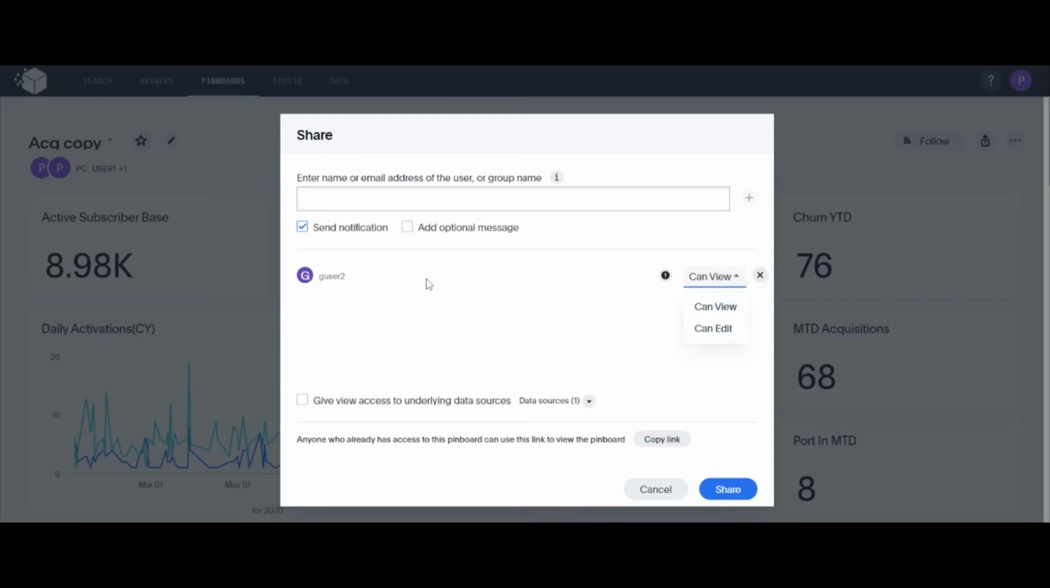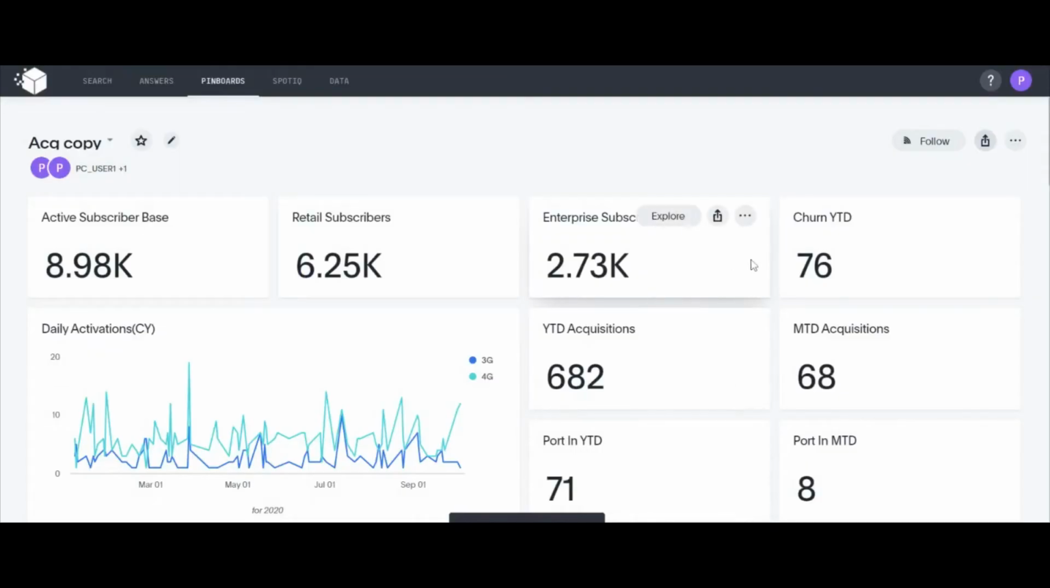With View Access, the user will be able to just view the Pinboard, and with Edit Access, the user will be able to edit the Pinboard if the user is given access to the underlying data sources. Let's select this and click Share. Now the user will be able to edit the Pinboard and make any cosmetic changes to the Pinboard.